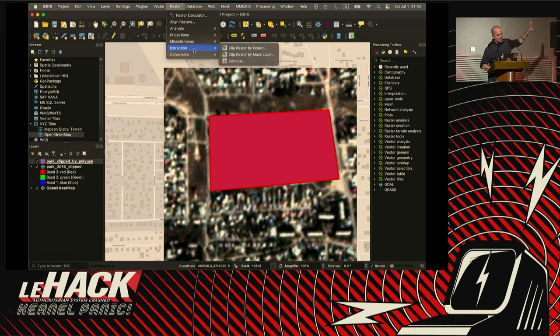Sorry, I keep looking there when it's right in front of me. And then we're going to clip raster by mask layer. Mask layer just means what is the shape we want to crop it by? What are we masking? If we have an arbitrary set of points that we want to clip by, we can choose the first one. But in this case, we're going to use the polygon that we created.